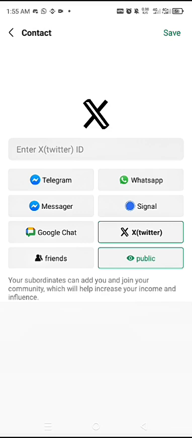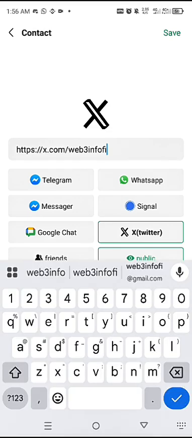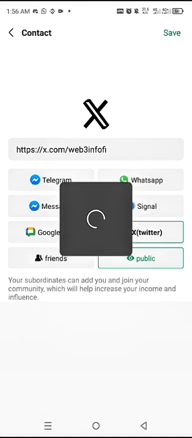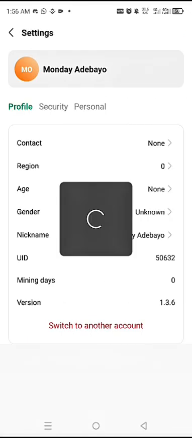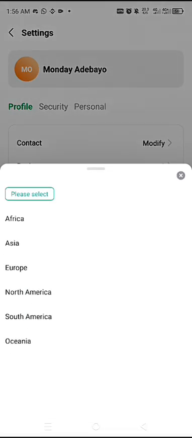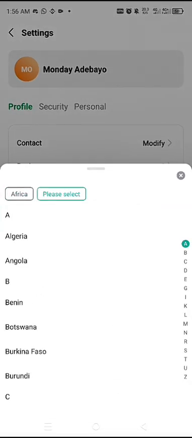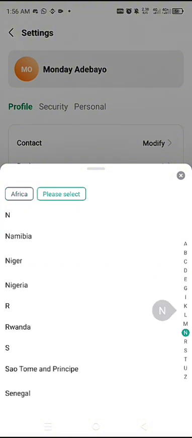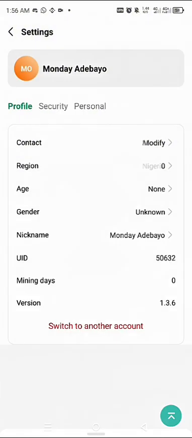So let's do that now. I just paste in the link to my X profile, so I can just go ahead and click save. The next thing to do is to set your region. My continent is Africa, then I'm a Nigerian. Then you just go ahead and click Nigeria.